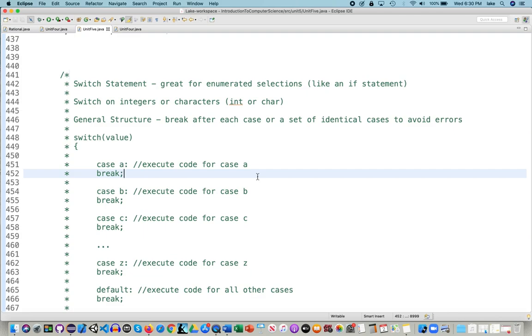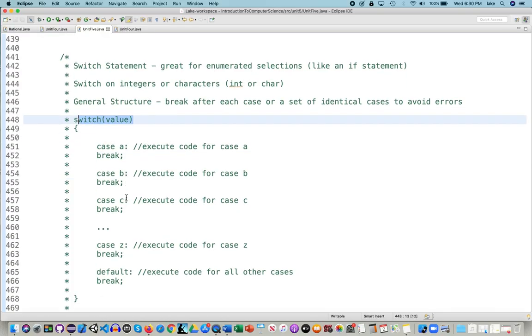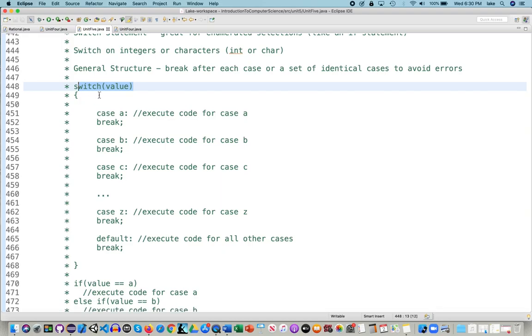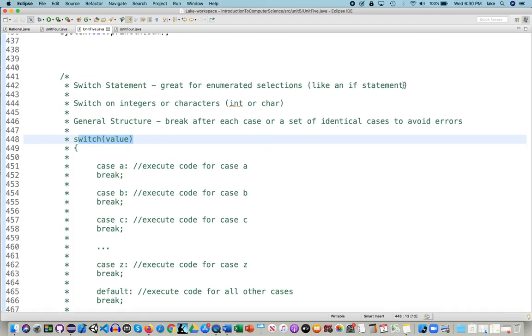So normally then, what we would do is we would switch on a value, and this is how the code looks. It's general structure here, bring it in view. We switch on a value, and that value is normally an integer or character. And a switch is just like an if statement, an exact if. An exact if statement. I'll show you what that means in a second, but here's how the structure of this thing looks.